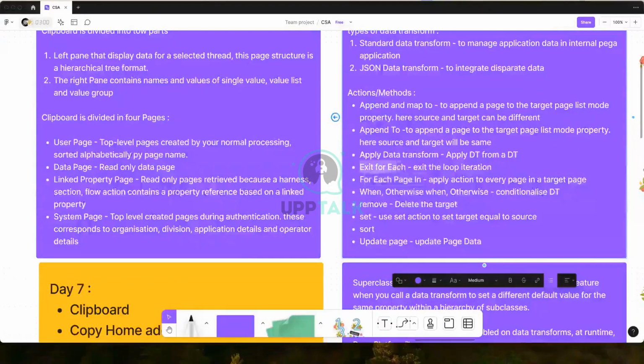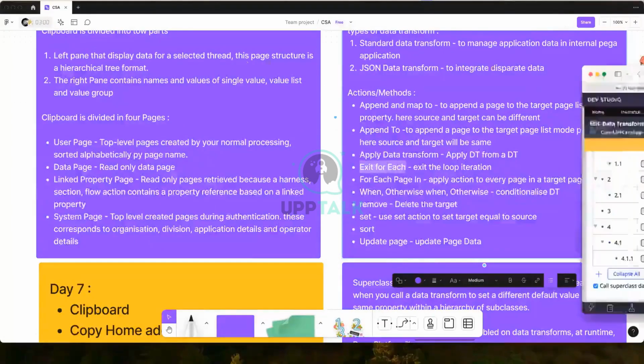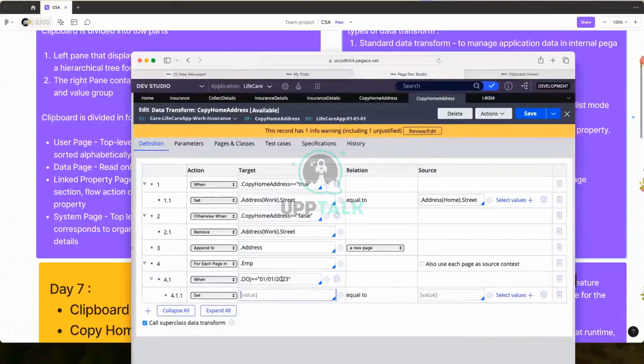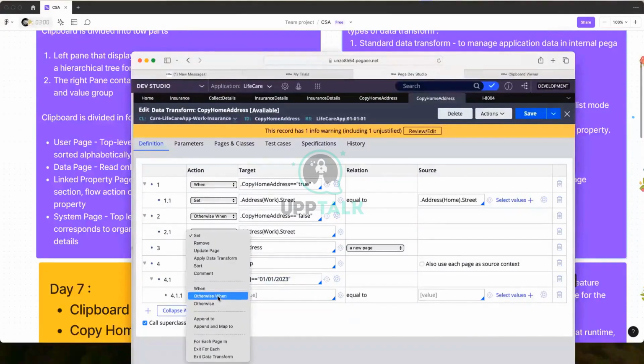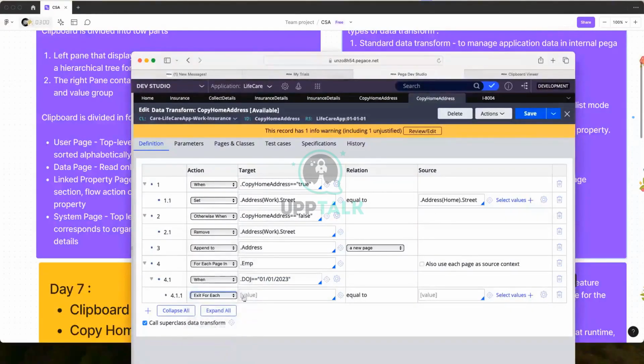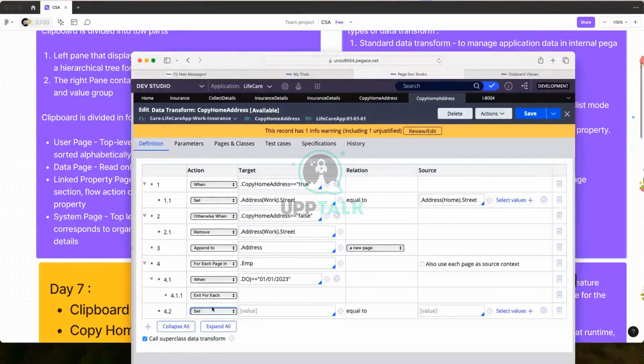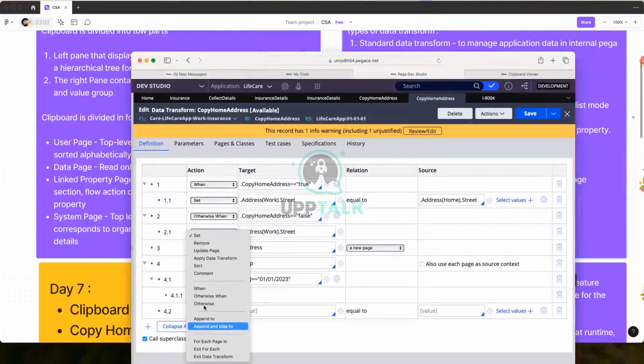Exit for each is used when you have to exit the loop iteration. Here we are looping through the iteration. And suppose whenever the date of joining is this one, you don't want to proceed. You want to exit. You want to exit for each. And suppose if it is anything apart from this particular date, then you want to continue. Then you can do it like this.